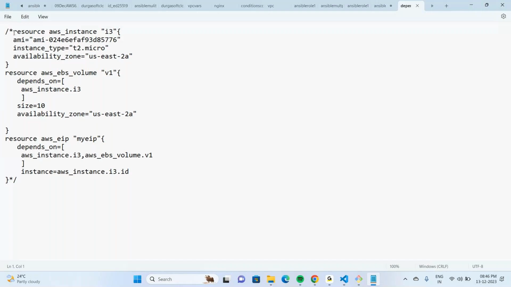First, I am creating an instance. For creating an instance, we know that we need AMI, instance type, and availability zone. The availability zone is us-east-2a, the Ohio region. Then we are creating a volume. This volume creation depends on the instance. So when instance creation is successful, the volume is created, with a size of 10 GB. Both volume and instance must be in the same availability zone. That is a rule in AWS.